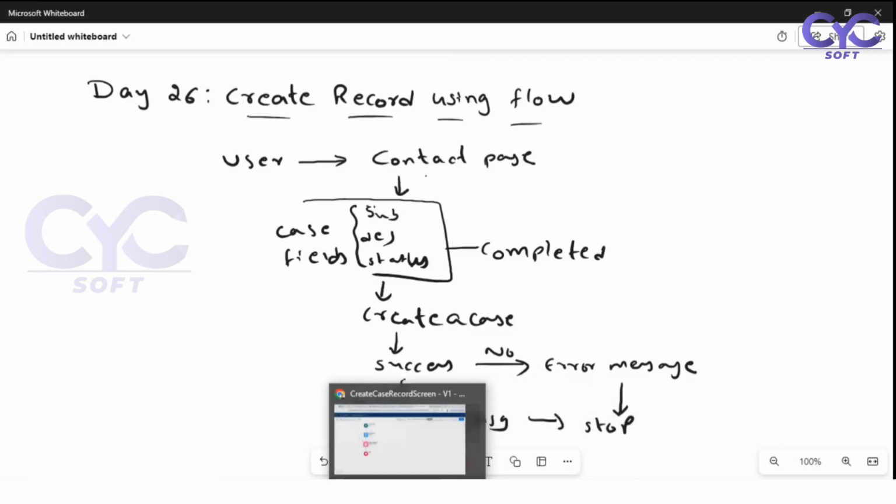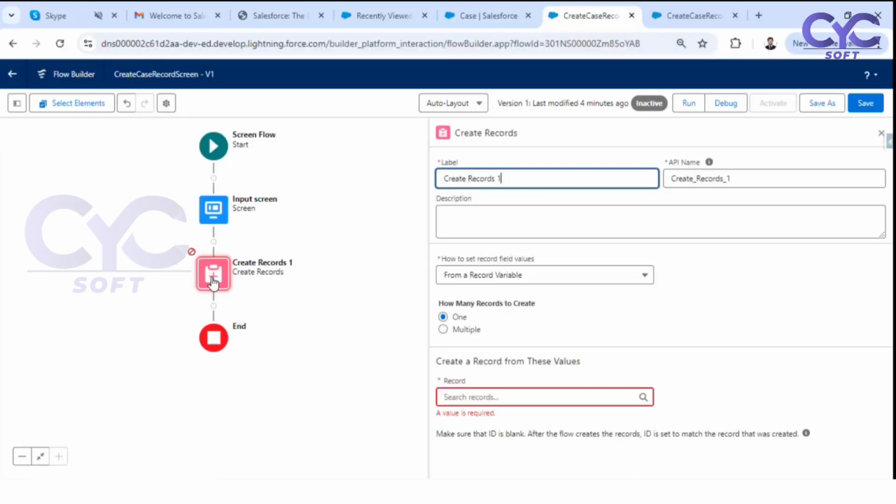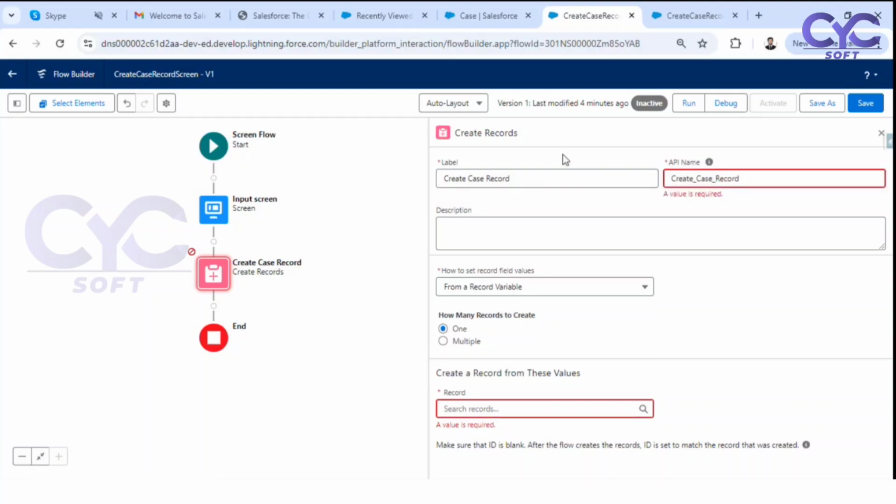Okay. Now go to our flow. Just open this create records. Okay. So under this create records, create, what is this? Case record, right? Create case. Create case record. Okay. Remove this API name also. Okay, right. Now come down.